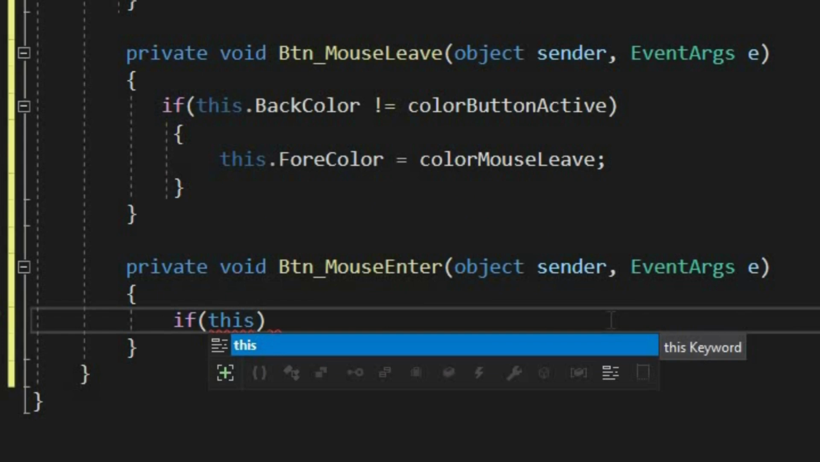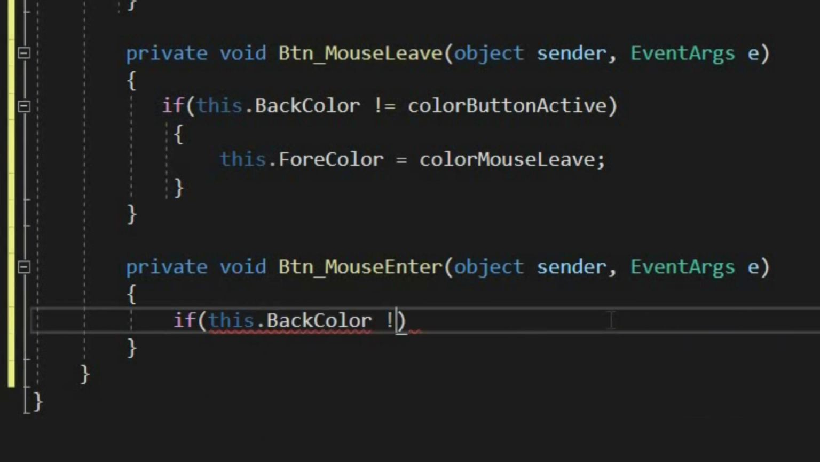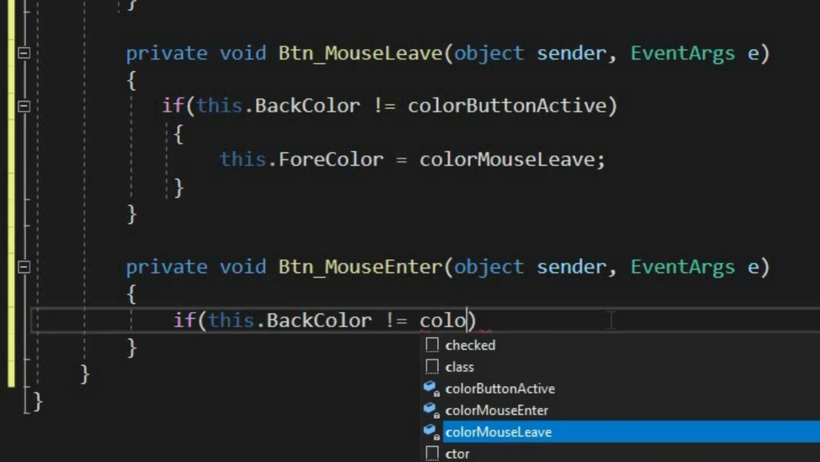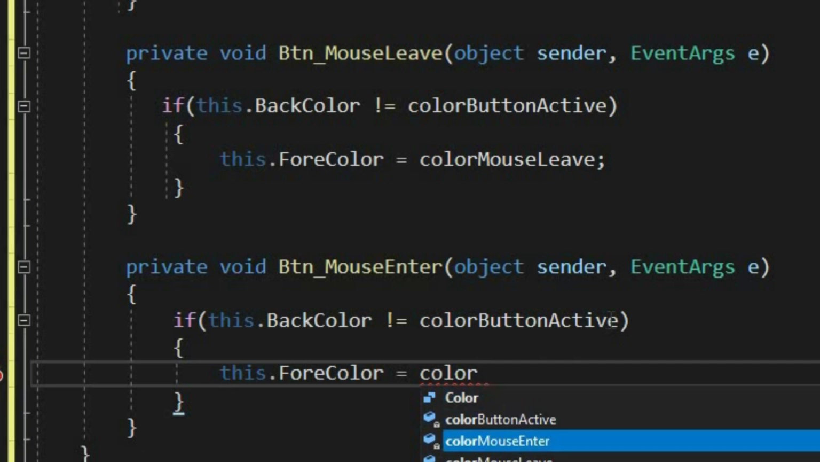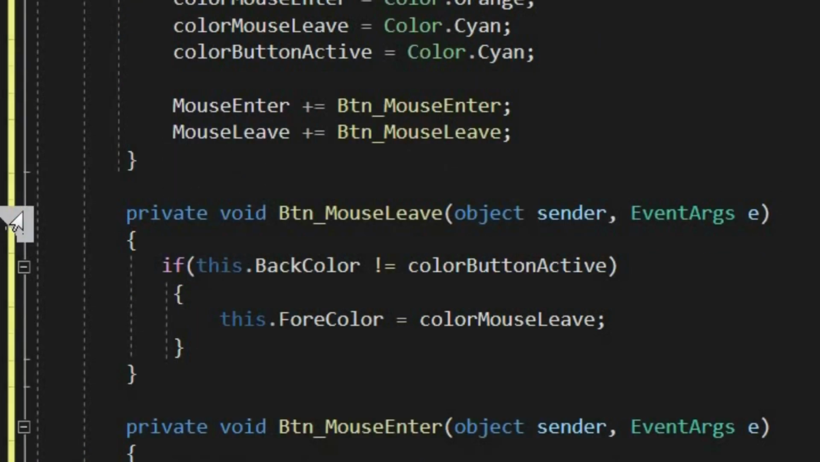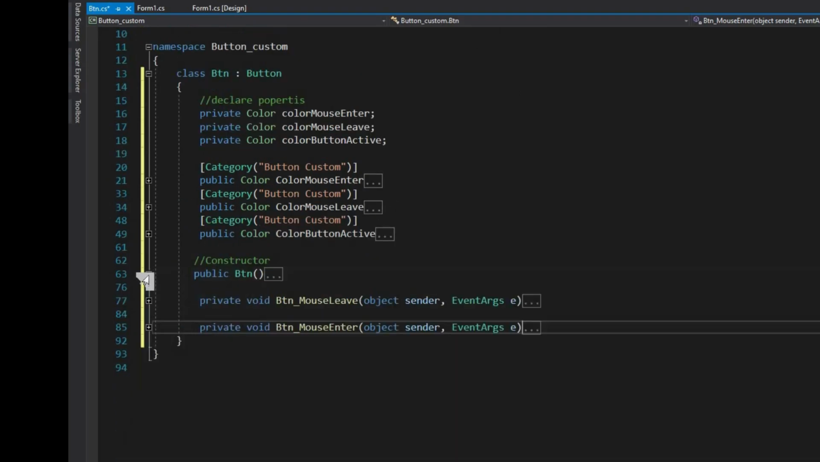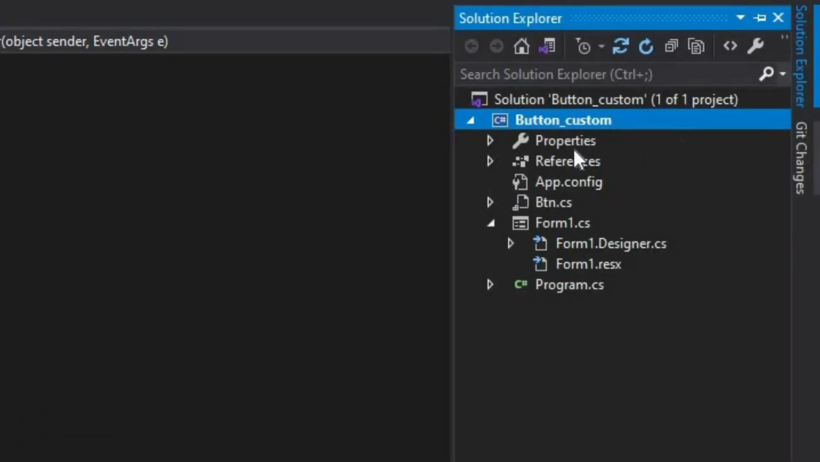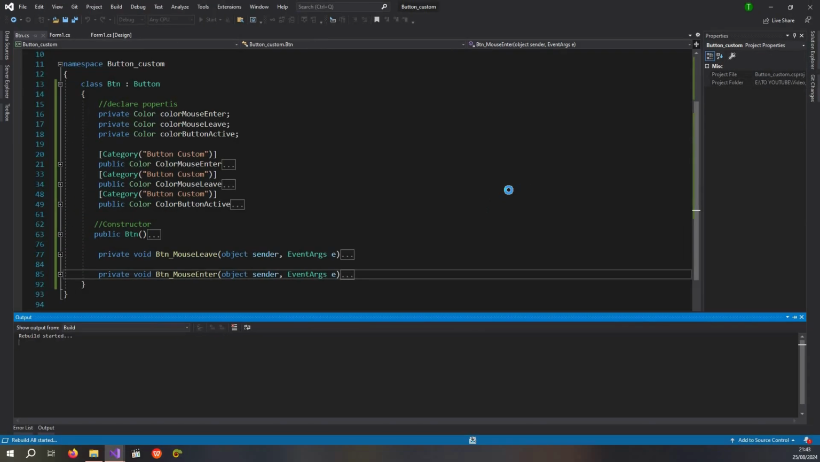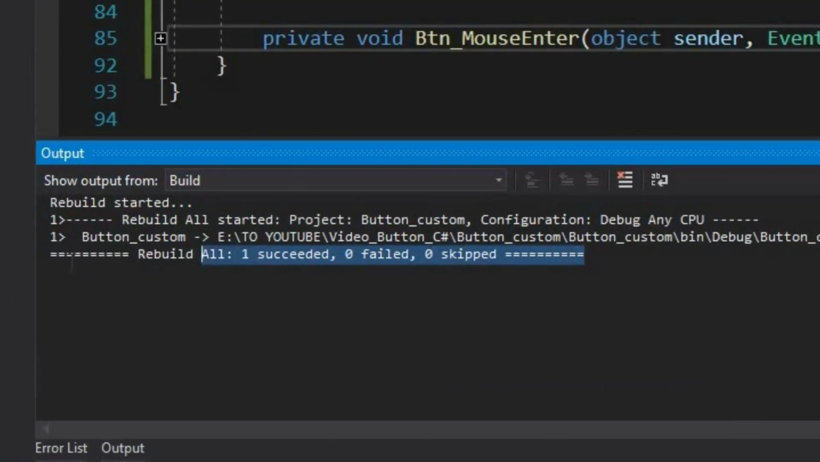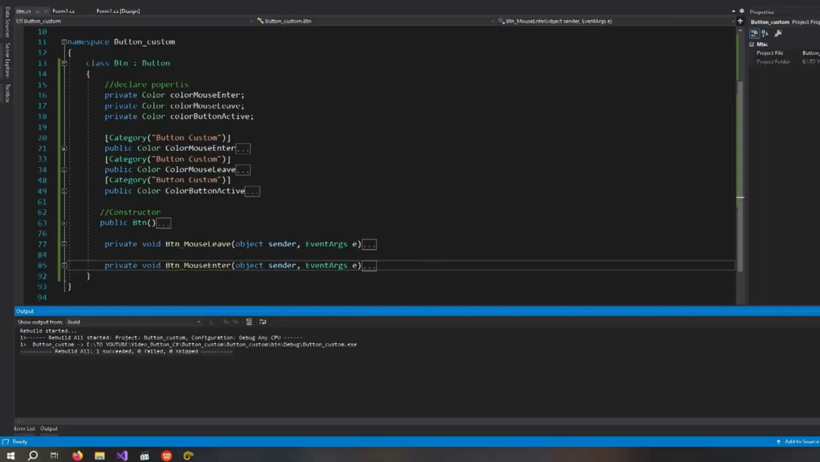Add the following code to ensure that when the mouse enters the button, it changes to the desired color, and when the mouse leaves, it reverts to the original color. To compile everything, right-click on the class you created and select Rebuild. Make sure that the result shows Succeeded to confirm that the compilation was successful.